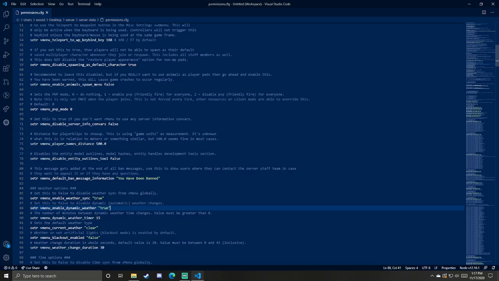The number of minutes between the dynamic weather change. Basically, if it's sunny and you have this at 15 minutes, it could change to rainy. If you wanted 20 minutes, you just put 20. It's pretty simple. Current weather sets the default weather type, so as soon as you spawn into the server, this is what it will set it as. You can set it as clear, or windy or whatever, and that's what it will set to.